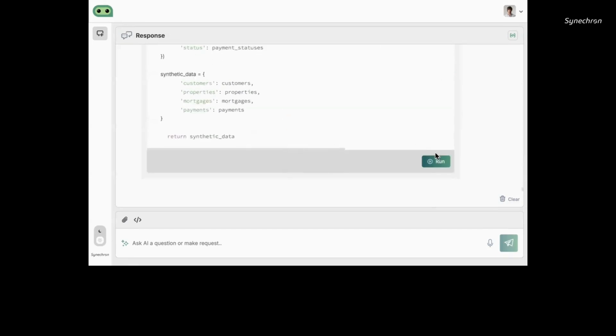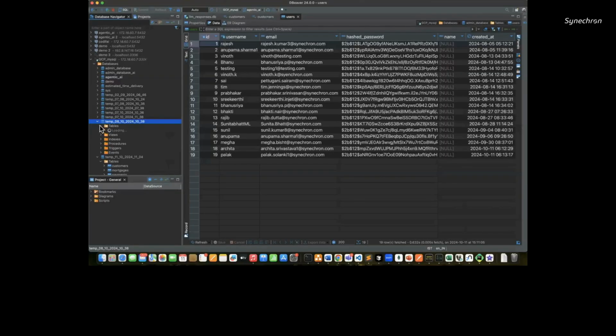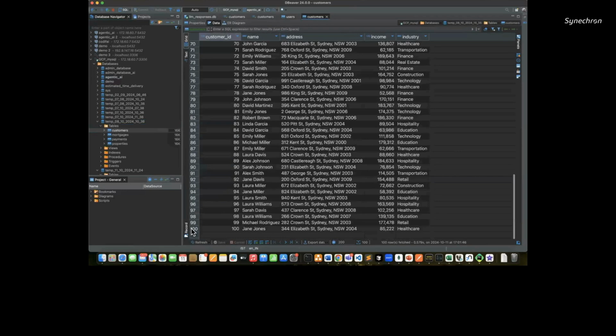In the second step, we execute the Python script, which populates the database with the synthetic data. Upon refreshing the database, we can see that the synthetic data generated has indeed been stored in the database.